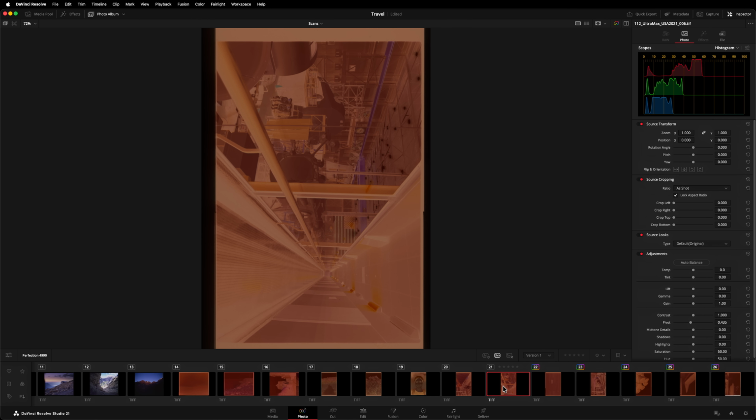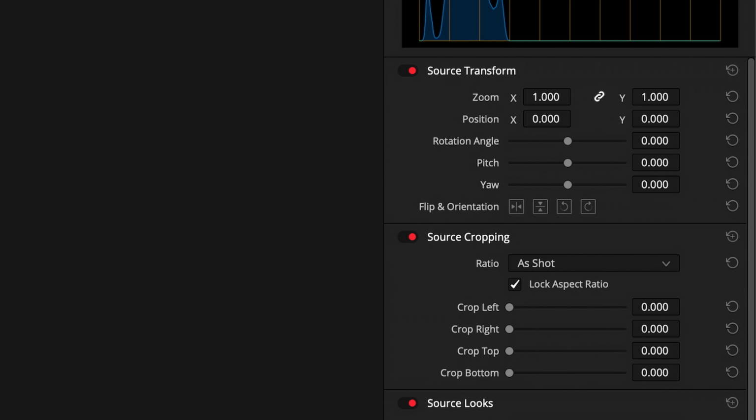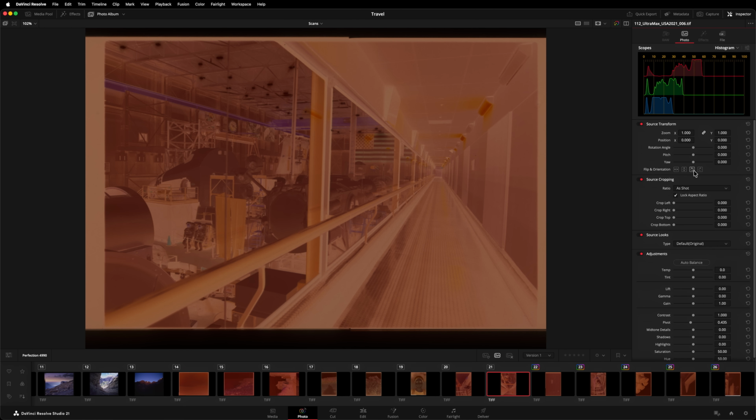First, let's rotate these images so they have the correct orientation. Don't use the rotation angle control. That's for fine adjustments. You want to use these buttons instead. Now that's better. The image is correctly orientated.